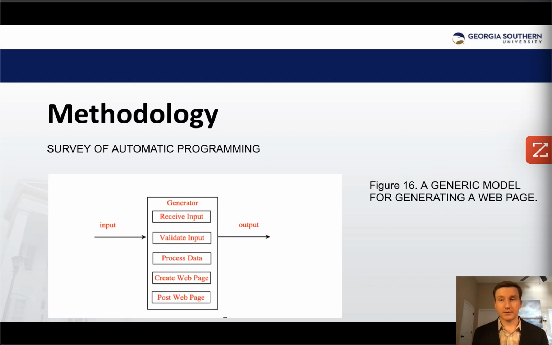A generic input can be applied to this process. Then a web page output can be generated. In the case of the automatic word match generator, number 1, input is entered from text fields and stored in arrays. Validation checks if the key terms or their descriptions are empty. In process data, the data is shuffled randomly and the keys are mapped with descriptions.